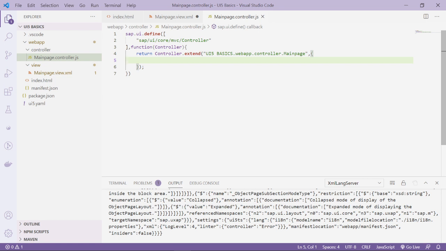In SAP UI5, there are lifecycle hooks for the controller: onInit, onBeforeRendering, onAfterRendering, and onExit. These are the four main lifecycle events for this controller.